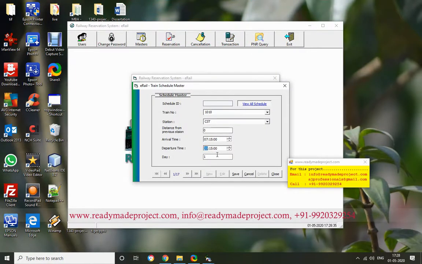Morning 7:15. This is day 1. Okay, so next, click on New, say 1010, second stop. The second stop I can say 1 mile. And distance from the last station, say 100 kilometers. And this time will be 9.